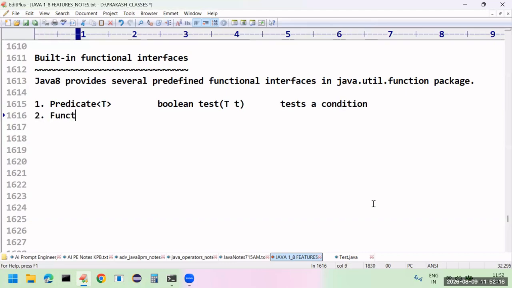Second one, there is one interface named Function. Sir, two type arguments you have to pass for this. What is the method? R apply(T t). What is the purpose of this one? It will convert one value into another value. It will take one argument, apply some functionality, and return a result.